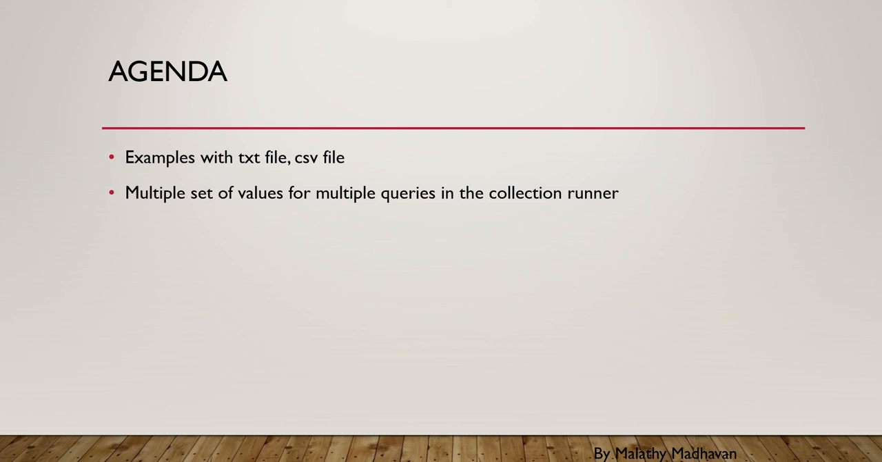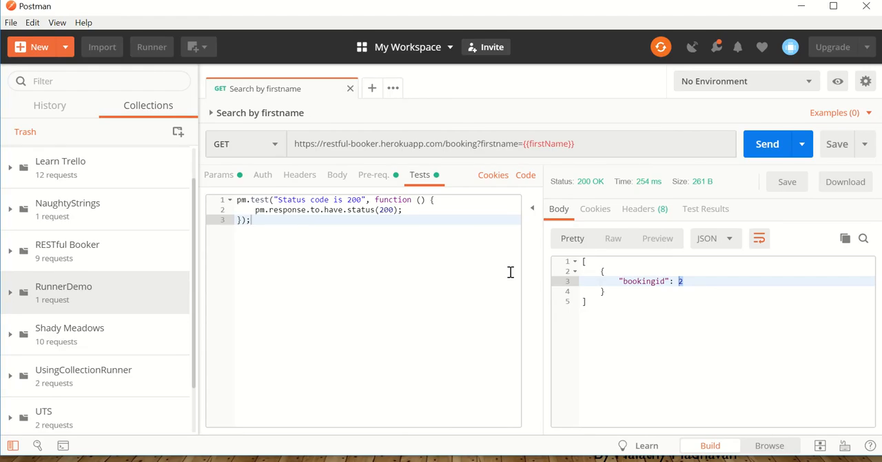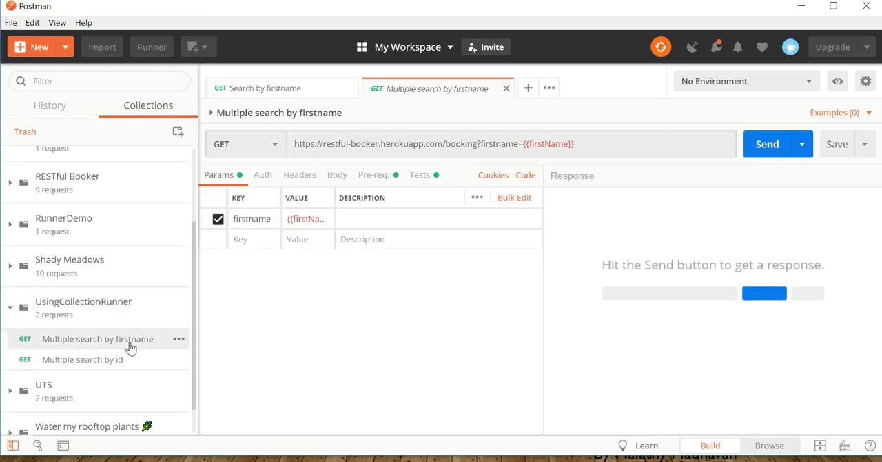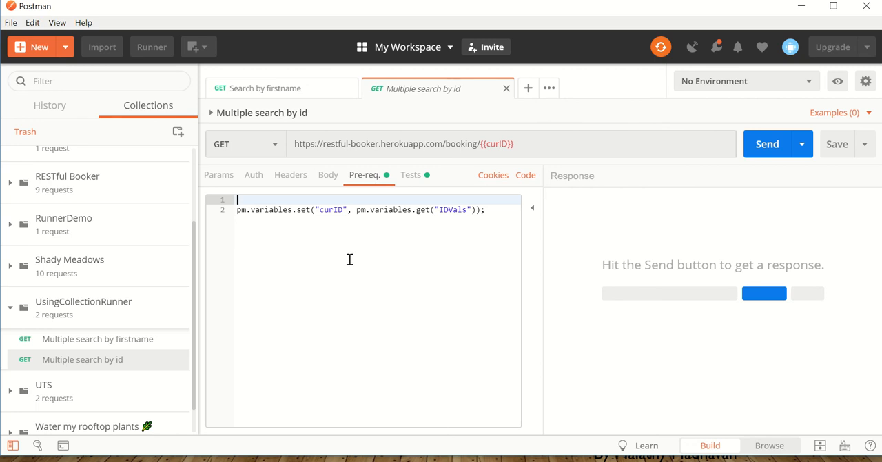Now next in our agenda is to run multiple queries, with each query picking up a different set of values. I have created a collection with 2 queries. The first one is similar to the one we have already executed, searching for bookings with first name. And the second one is searching for booking with booking ID. In the pre-request tab, I have given the same script as given in the first one.